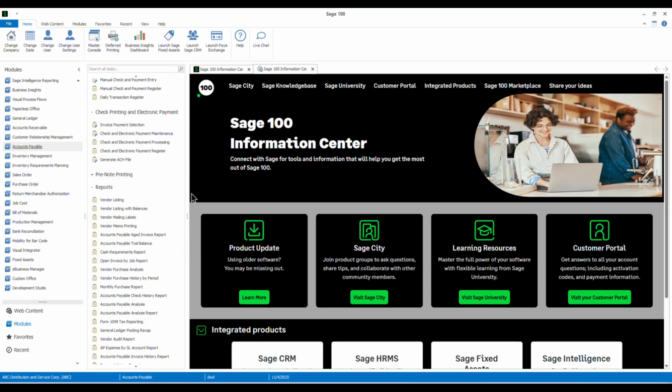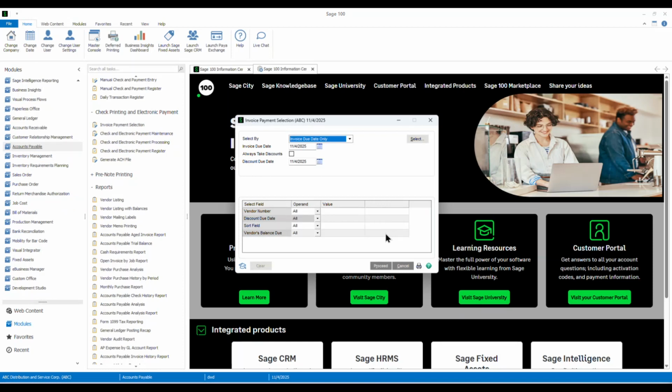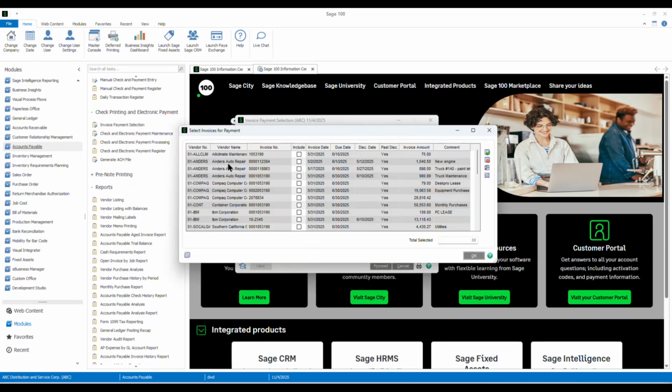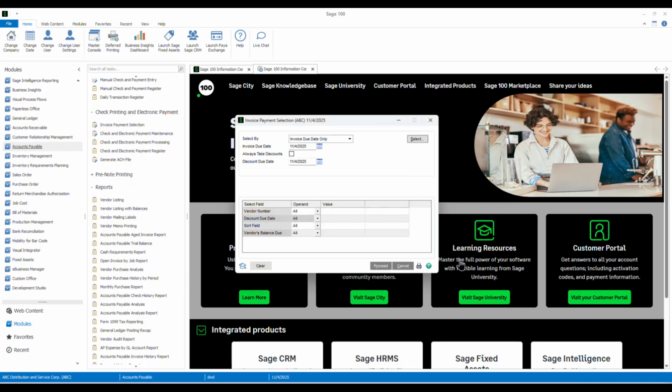The other way a check can get voided is by going through your check printing and electronic payment. So let's say we go in here to invoice payment selection. We're going to do a selection, and I'm going to select two different checks from two different vendors. To pay two invoices, that is. So I build my selection.